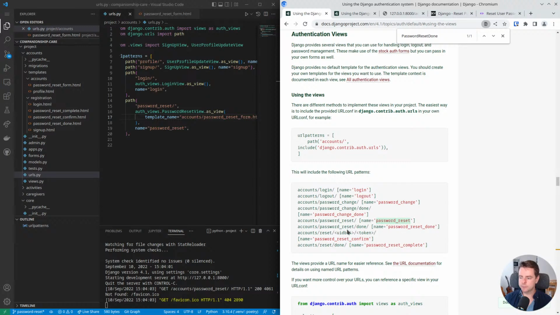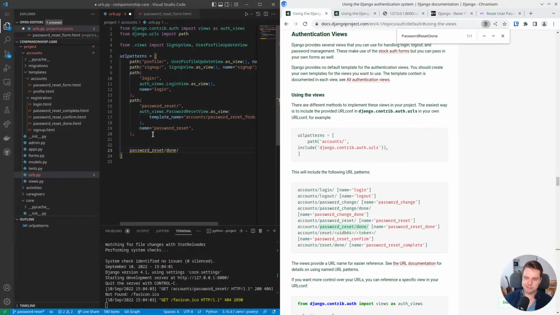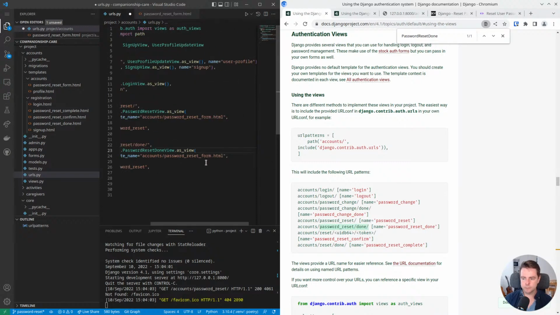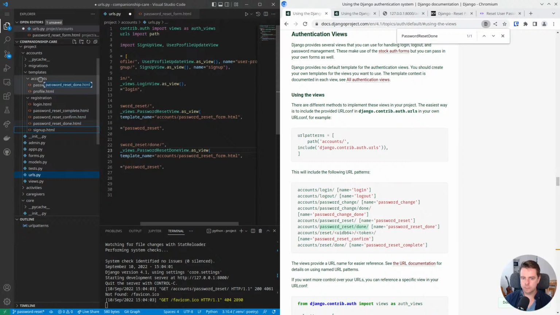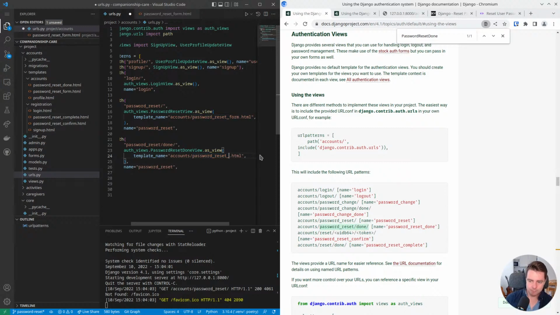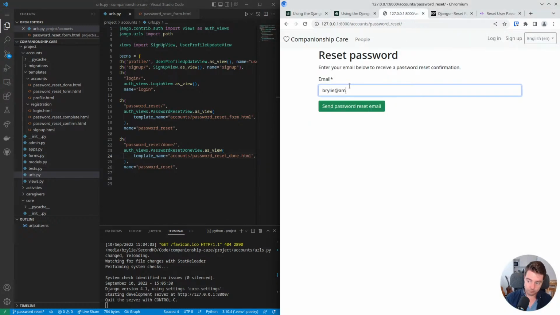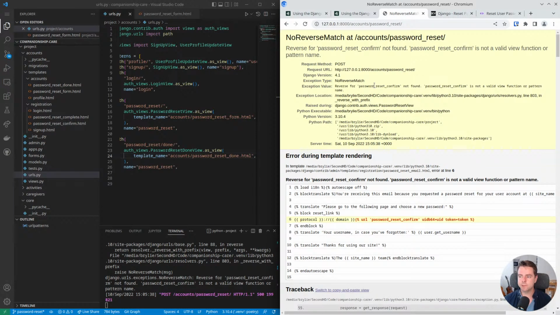For that, we need a password reset done. And for that, just put this here. I'm going to put these in the order of the password reset flow. New path, password reset, done. Password reset done view. And it'll be accounts, password reset, done. Saved it. Password reset done. Step through this. Yeah. Okay.